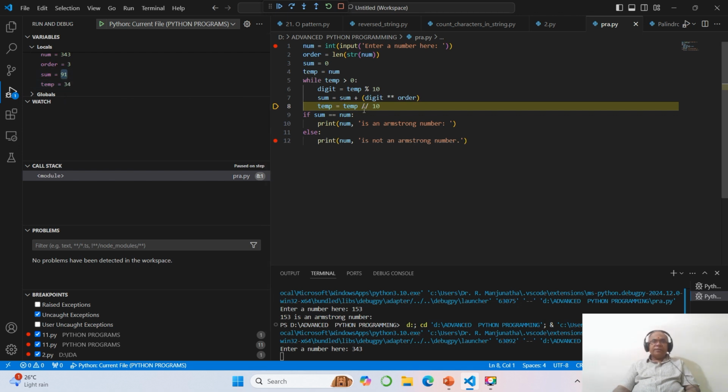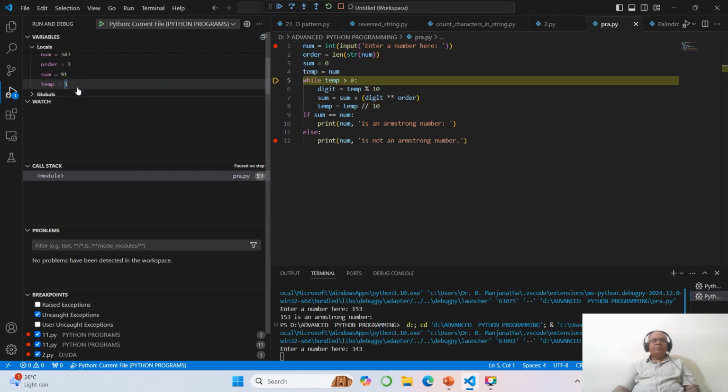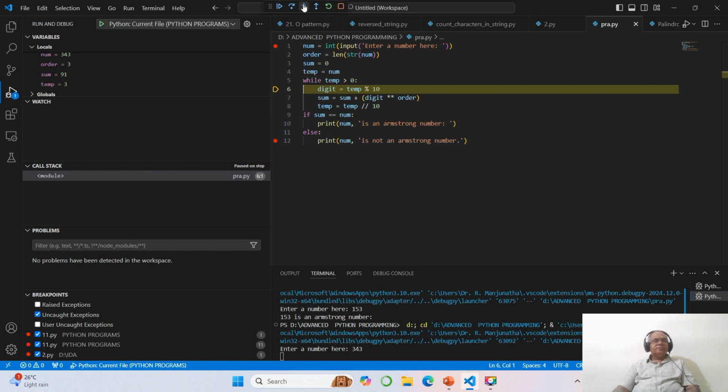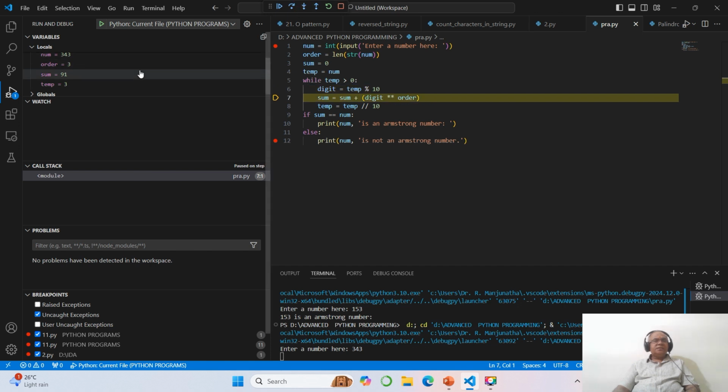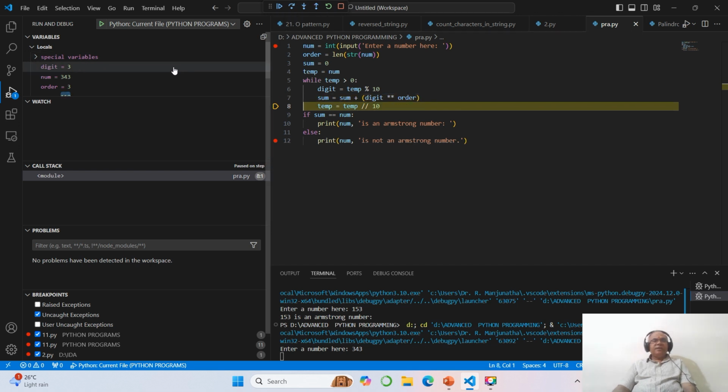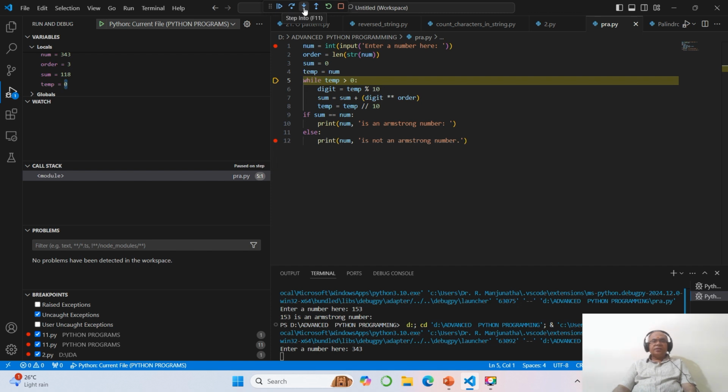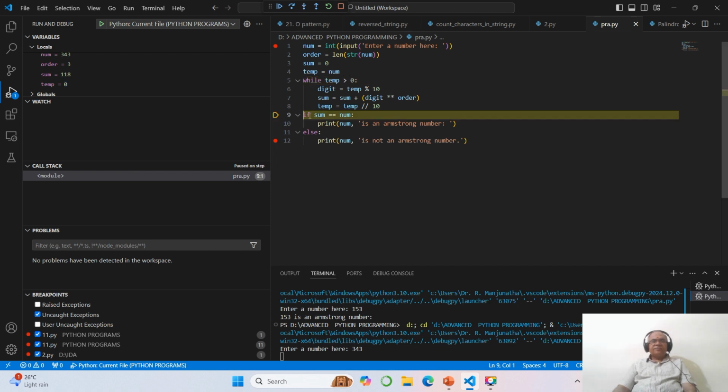So what will be the value of temp? The temp will be 3. 3 is greater than 0. Yes. What is the digit? Digit is 3. 3 to the power of 3, 27. Sum will be equal to 118. So temp will be equal to 0. 0 is greater than 0? Condition is false. Now what is the value of sum? The value of sum is 118. What is the value of num? Num is 343. So is 118 equal to 343?